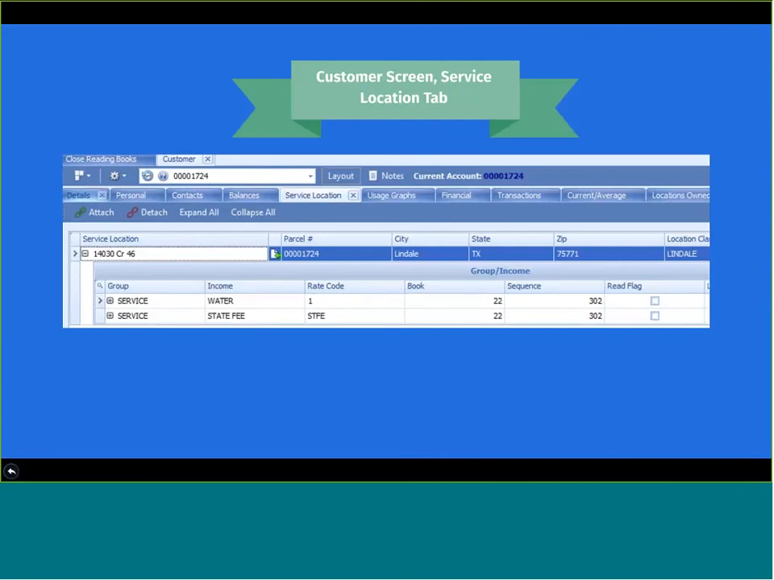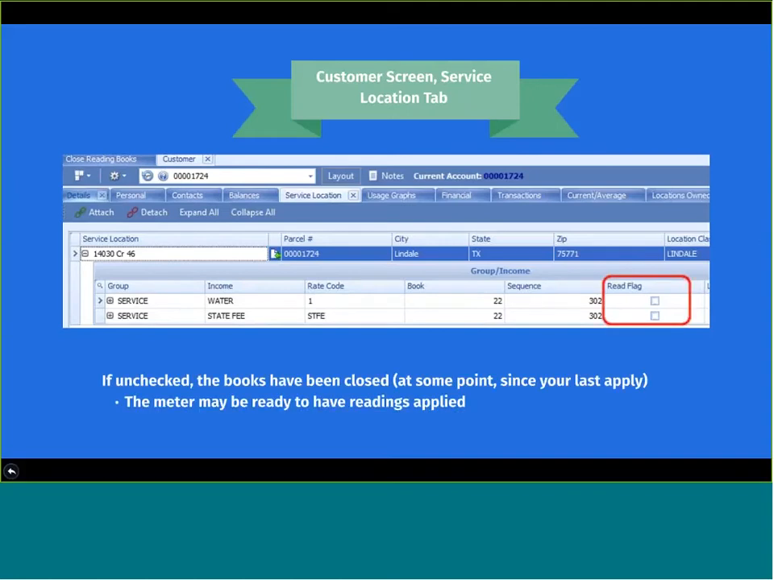All right. So this is a customer service location tab here, and this is how we can tell if the books are opened or closed for this period. This is the meter read flag. You're going to be on the service location or the customer screen, and then the service location tab. And on here, you're going to see your service location group and information here, and the meters. Actually, if you expand that out, you would see the meter in there. You have the meter read flag here. If it's unchecked, that means that the books have been closed at some point, and that you're ready to apply readings to that book because the books have been closed and they're unread at the moment.